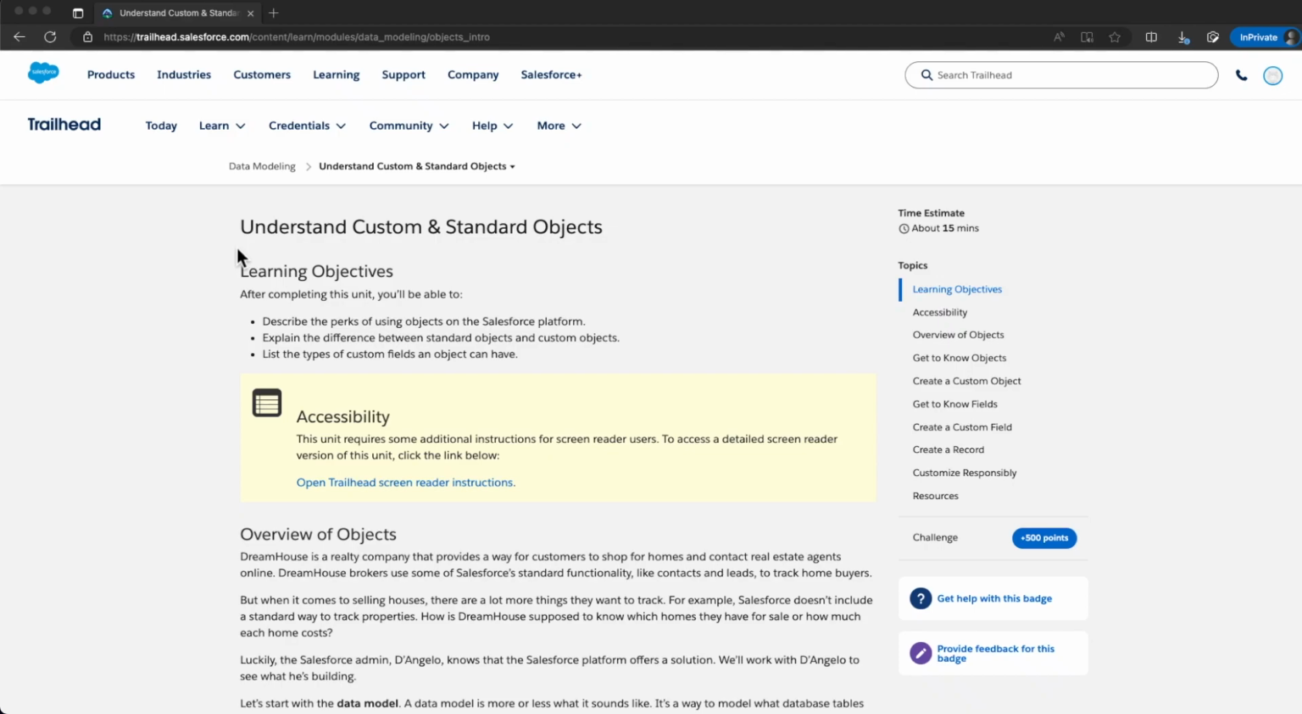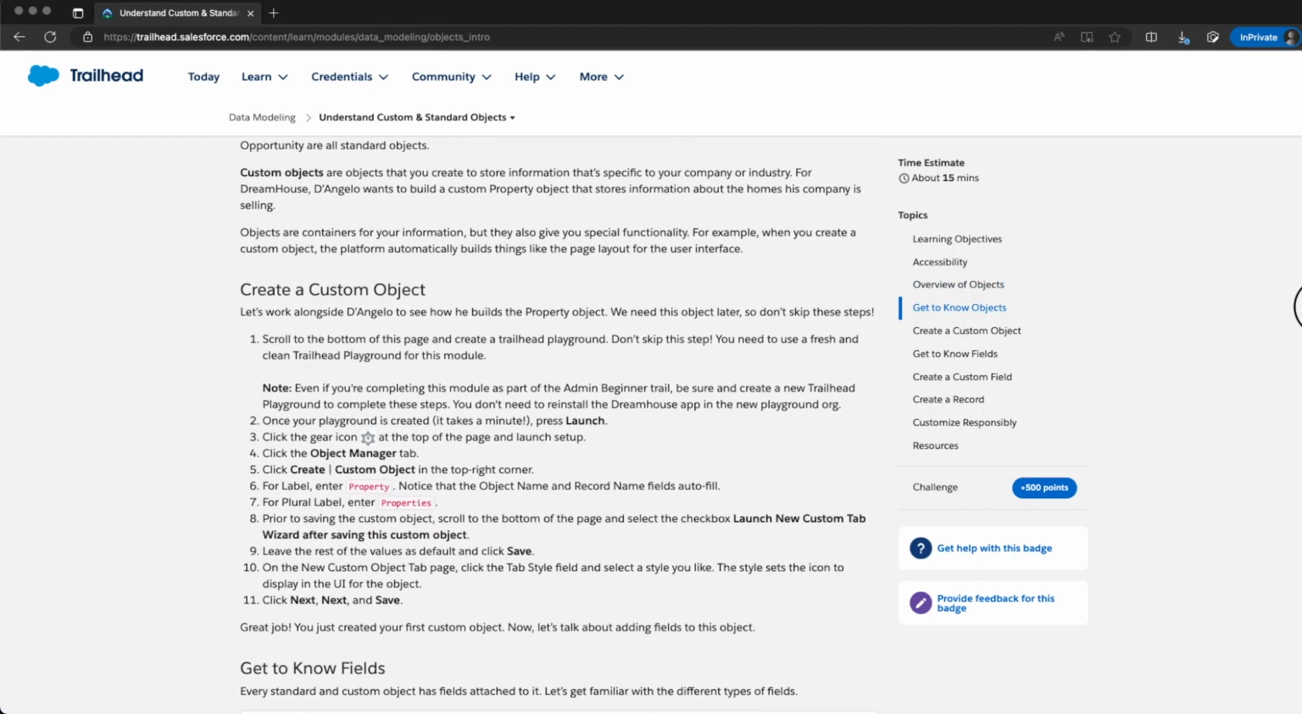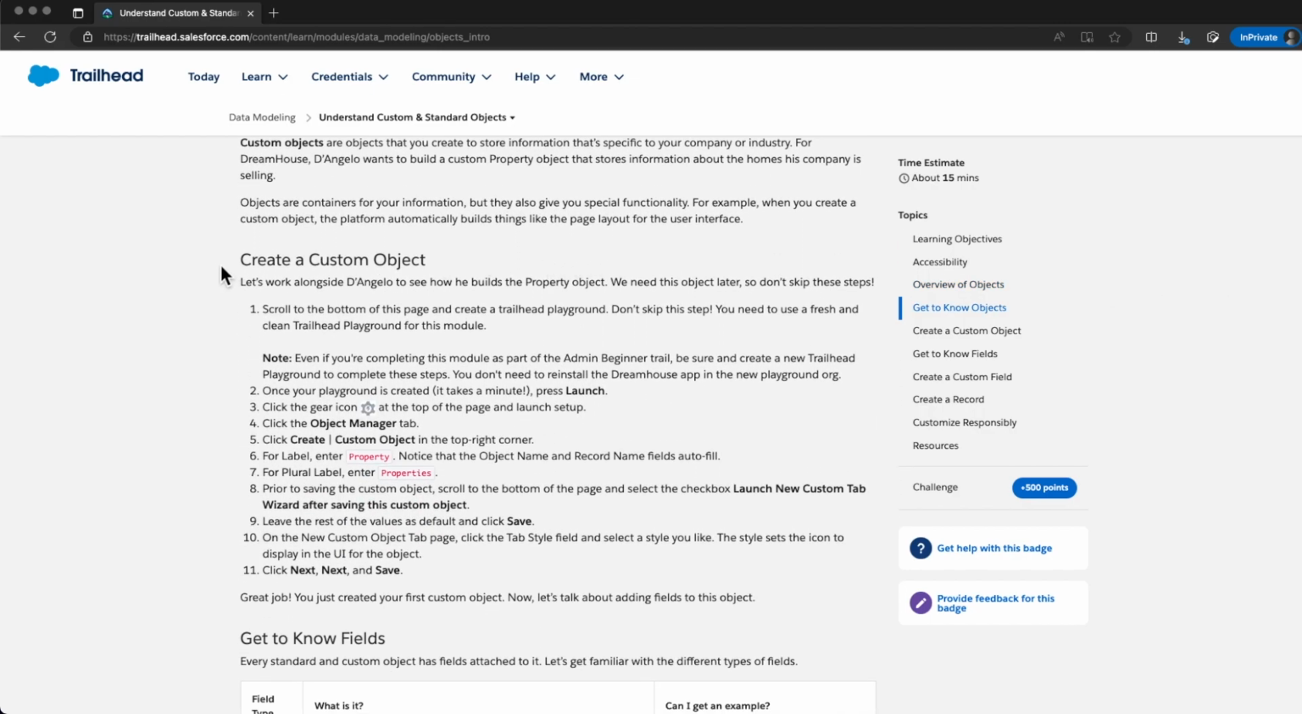We'll be looking into the unit, understand custom and standard objects. So here we'll be completing the practice challenge as well as the hands-on challenge. The practice challenges in this unit are important to complete the hands-on challenge in the next unit. So make sure you don't skip the practice challenges as well.